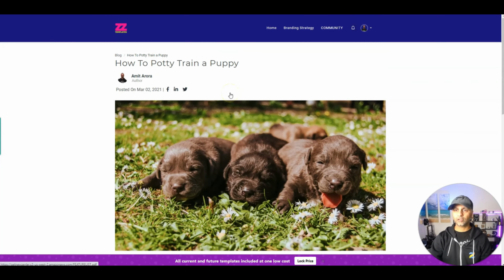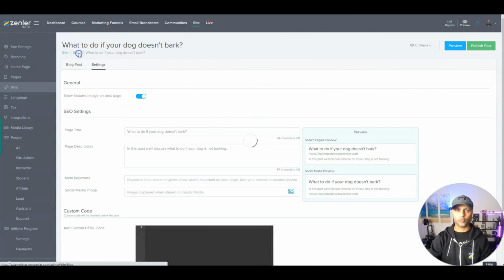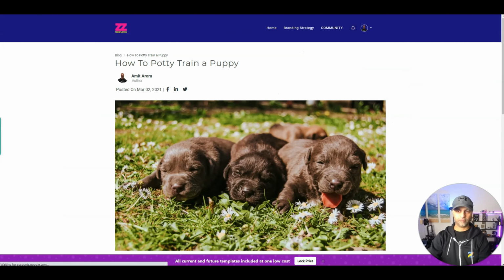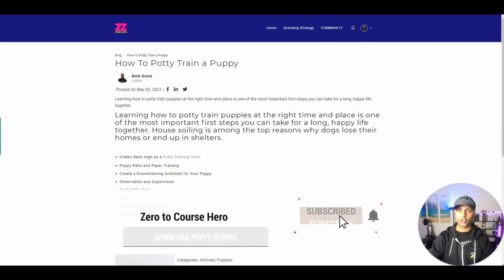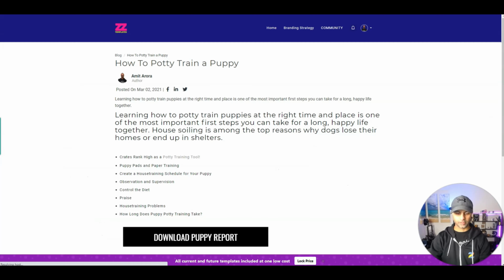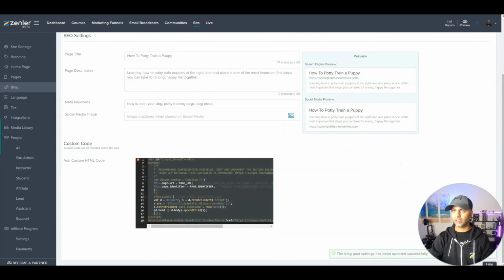So if you go back to this one, I'm going to actually go back to my posts and show you the settings here. So if I uncheck this and hit update, now if we refresh it, that featured image is gone because I just unchecked that toggle. So that's what this does. And if you like it there, leave it. I personally like to have multiple images. I did check it, but I didn't hit the update button.